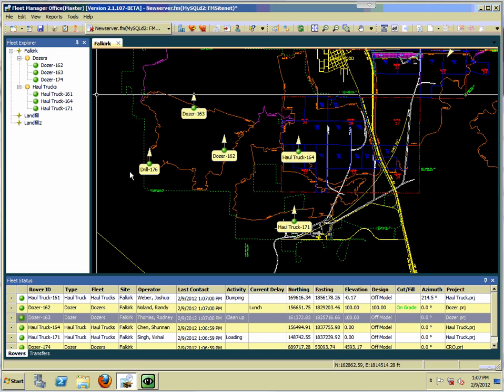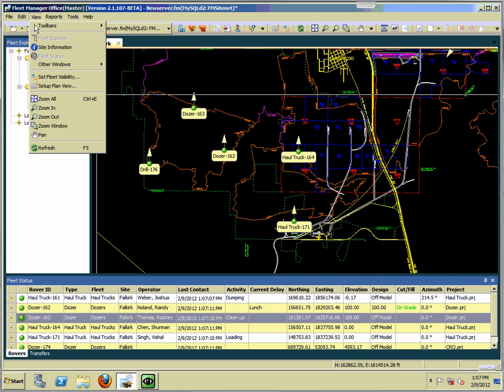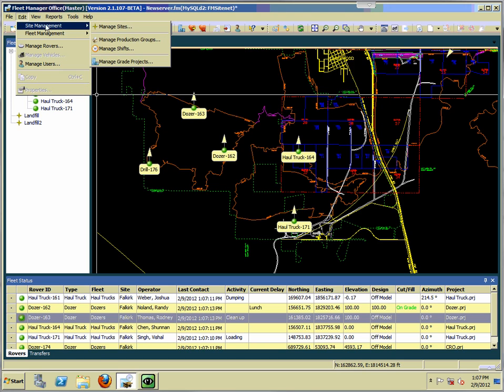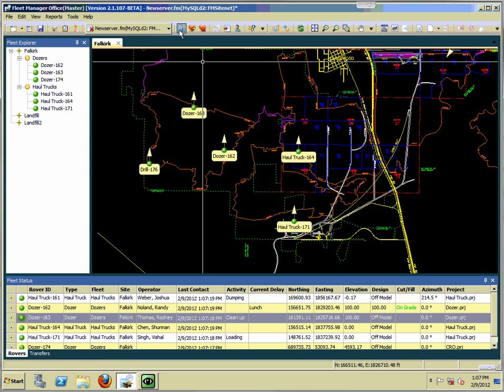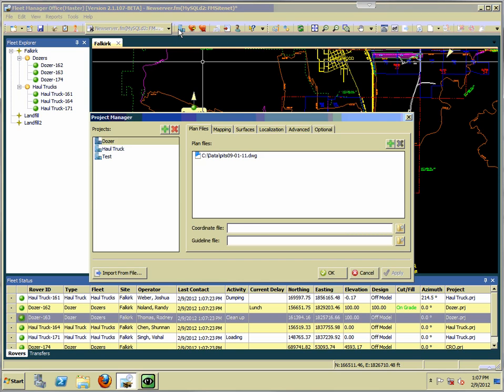To build a grade project, we'll be going up to the top where you can see our normal pull down menus, and the grade projects can be made under Edit, Site Management, and Manage Grade Projects. You'll notice the icon here is also present in our toolbar at the top, and you can go straight there from that icon. Here you can see we have several projects already built.